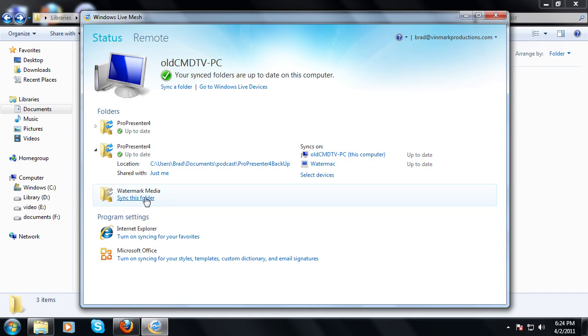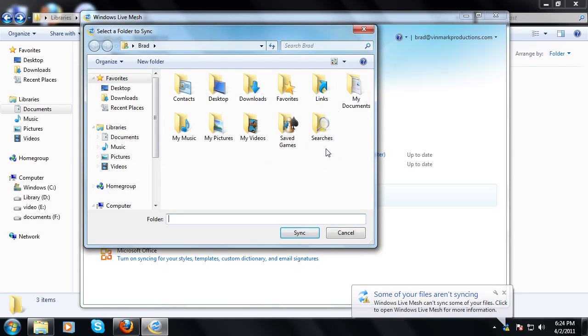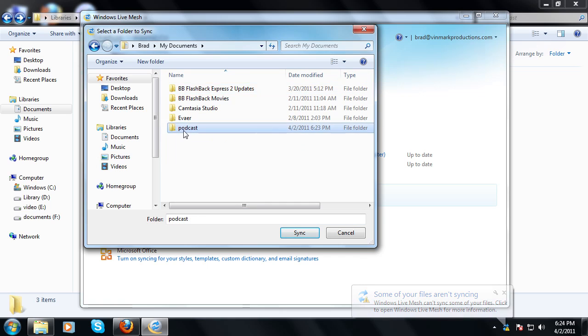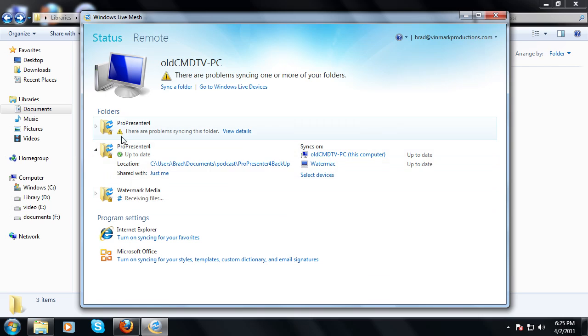And then we're going to do the same for syncing this Watermark Media folder. So we're going to go to Documents, and we're going to put this into our Watermark Media, and we're going to hit Sync. Now all of our stuff should be up to date. However, if you're doing a backup from a Mac to a PC, to have a backup someplace else just in case something goes wrong, you're going to run into a problem, and I'm going to show you that problem right now.